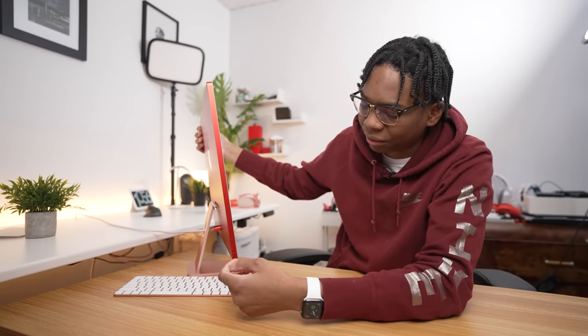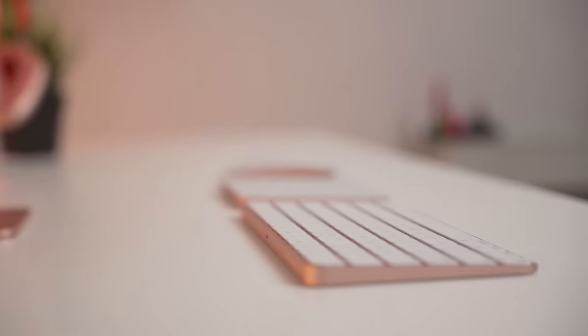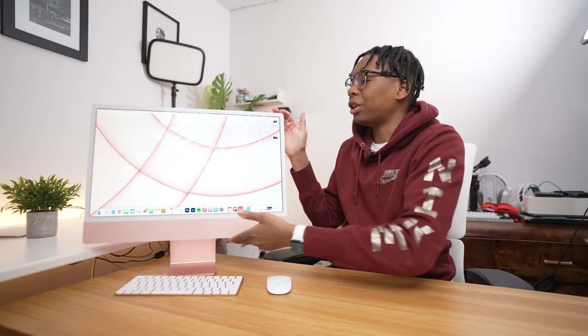MKBHD said it himself. If they wanted to put the headphone jack at the back, they can't, because the headphone jack is actually longer than this thing. So yeah, you could fit this anywhere you want. It's that easy to set up and fit inside your workspace.